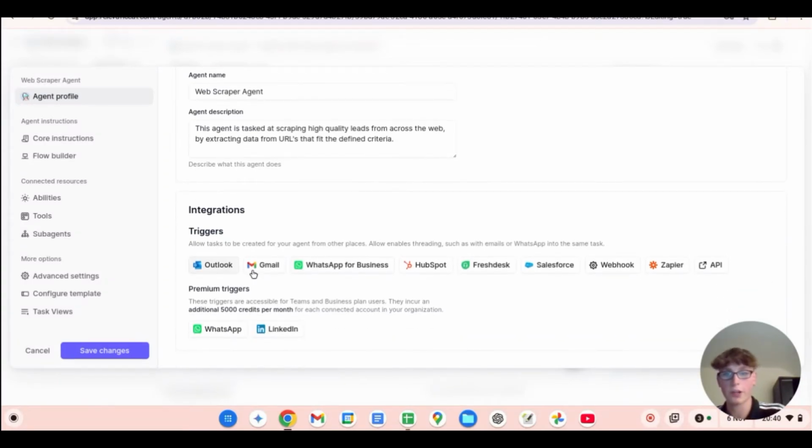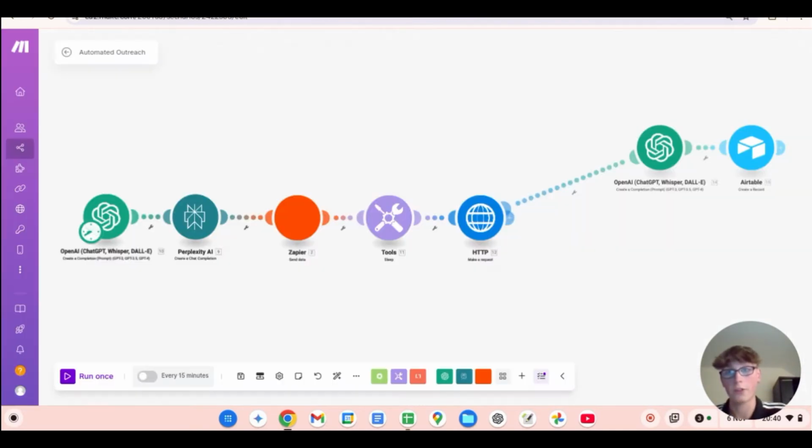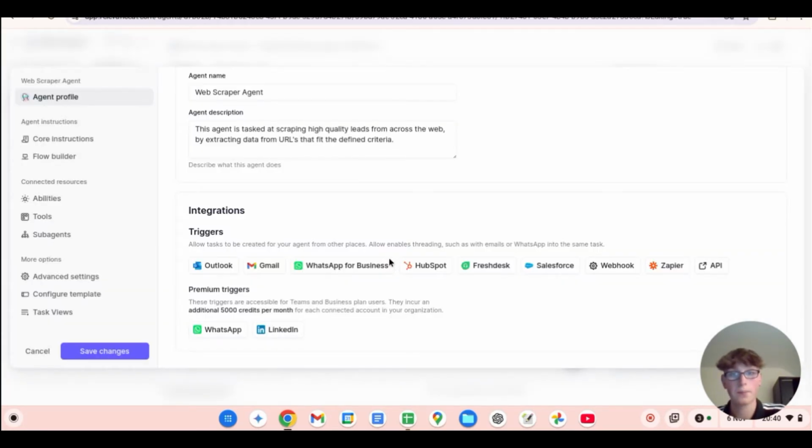You can also set up a trigger here, so you don't even need make.com to trigger this. We're just using make.com because if we want to generate the leads, we're using these two modules. And obviously there's no trigger for that in Relevance.